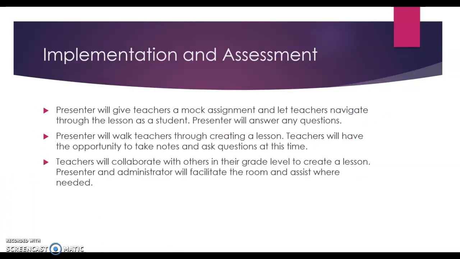The implementation and assessment. The presenter will give teachers a mock assignment and let teachers navigate through the lesson as a student. Presenter will answer any questions. Presenter will walk teachers through creating a lesson. Teachers will have the opportunity to take notes and ask questions at this time. Teachers will collaborate with others in their grade level to create a lesson. Presenter and administrator will facilitate the room and assist where needed.